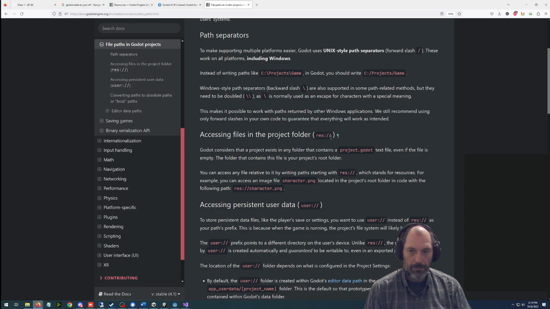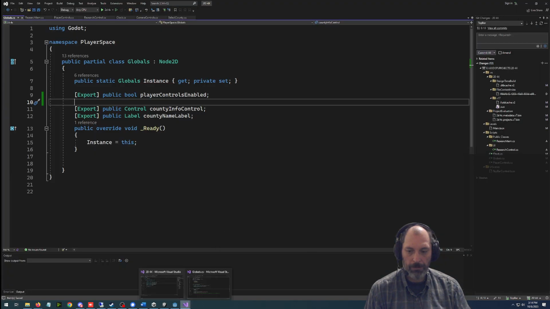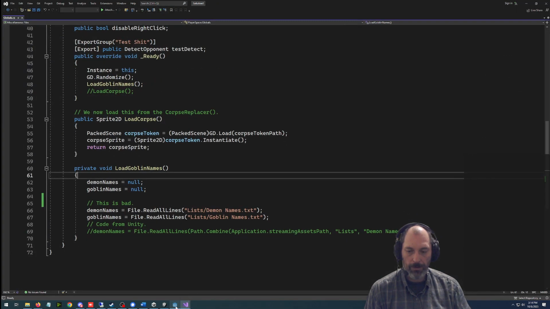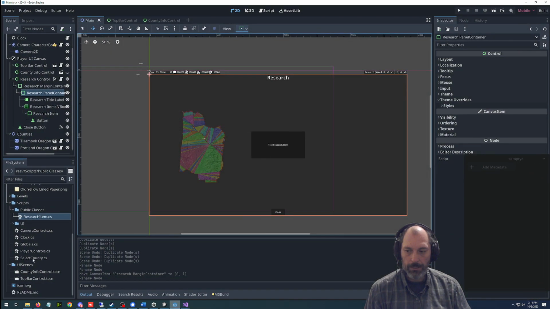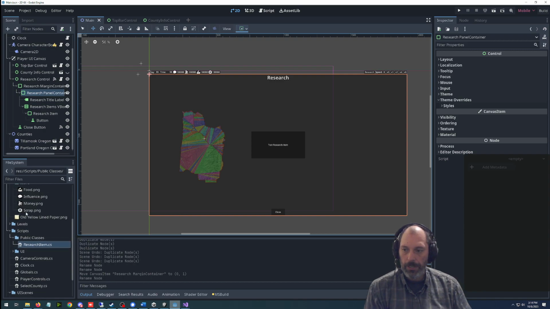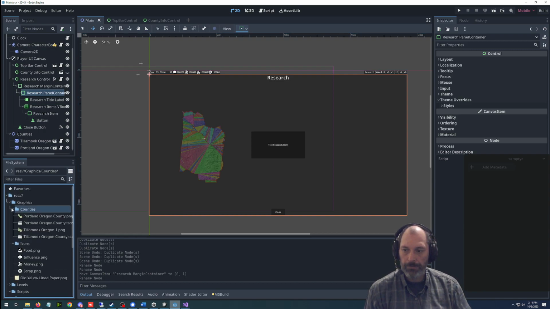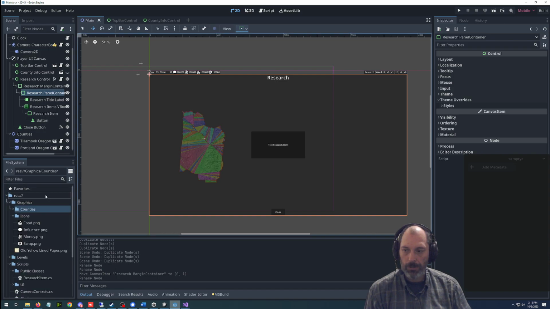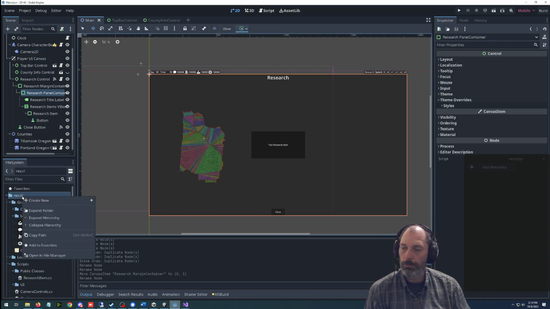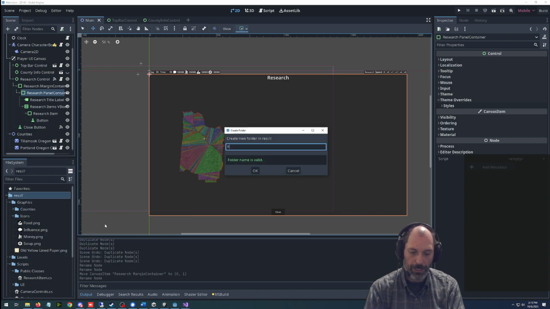So let's see. Okay, that is how my memory is suddenly coming back. So res is whatever folder I put in here. We'll put a slash and the folder. No, we'll put a folder in this root. We'll just call it research items for now.